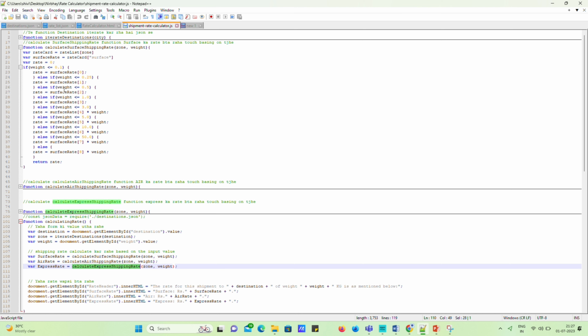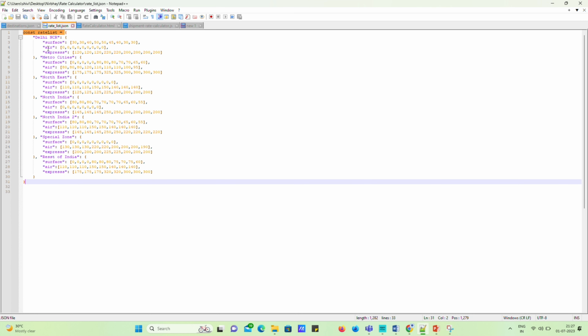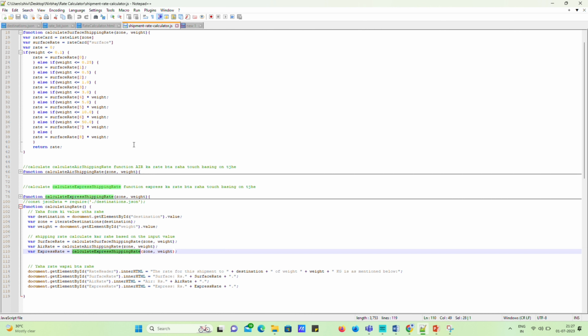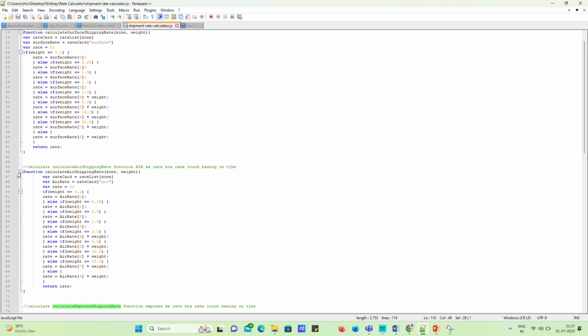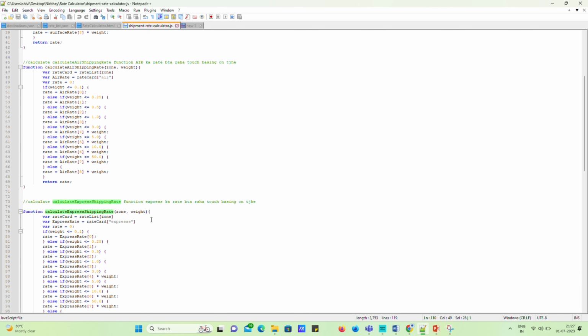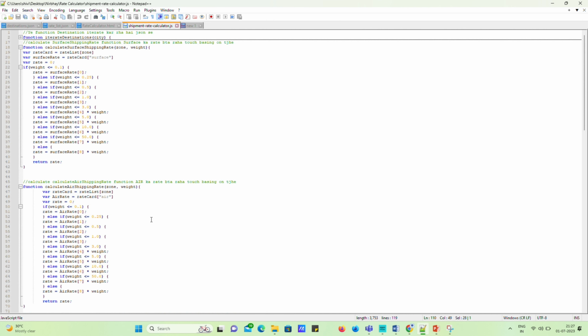So as you can see, in calculate surface rate we have this formula to calculate the rate based on the zone and the weight. Similarly, we have this function to calculate shipping air rate, and then the third one to calculate the express rate.